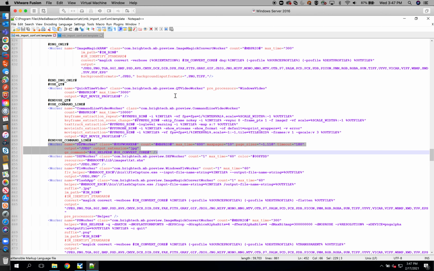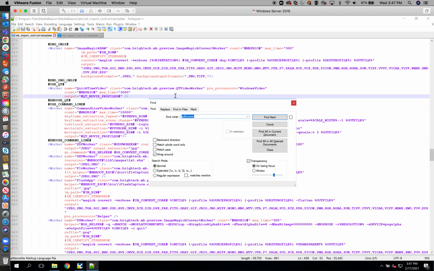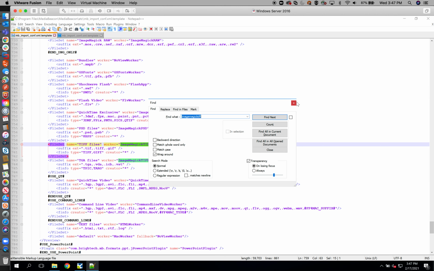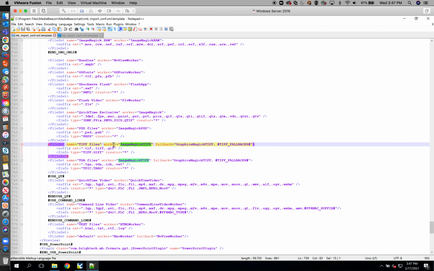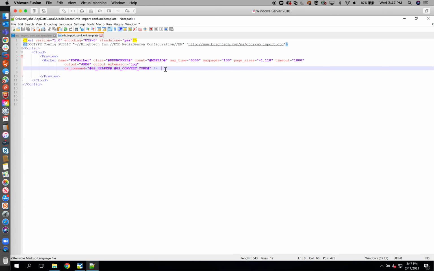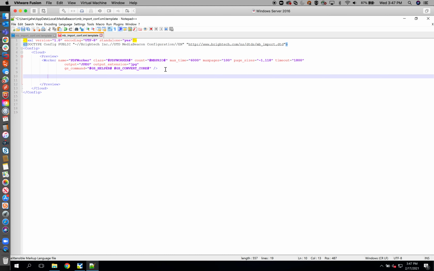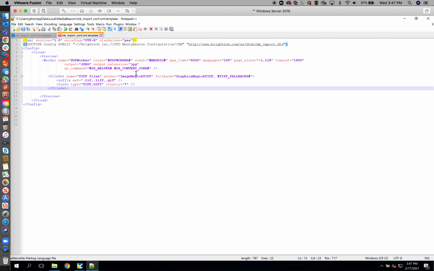One of the other frequently changed items in this file is our ImageMagick versus GraphicsMagick worker. In this case, I'm going to use a TIFF worker for an example. And you can see here, our main worker is ImageMagick TIFF, and if there's a problem there, we fall back to GraphicsMagick TIFF. Now, if for some reason a customer would like to change that, if they're having better success with GraphicsMagick, all we need to do is copy this, just like with the other setting, paste it into the blank template file, and make our changes.